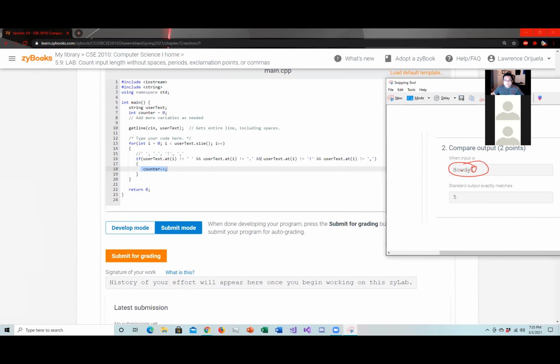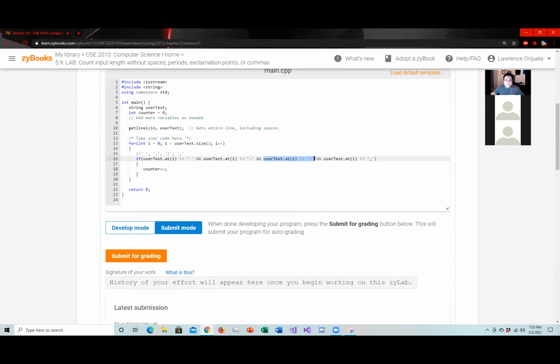Because it's equal to exclamation point, this does not equal exclamation point will evaluate to be false. And because this is false, and we're ANDing it with other statements, it doesn't matter what the other statements are equal to. If we take a false and then AND it with another conditional, it's going to evaluate to be false. So as a result, when we see the exclamation point, this whole statement evaluates to be false, and we don't increment. Okay.